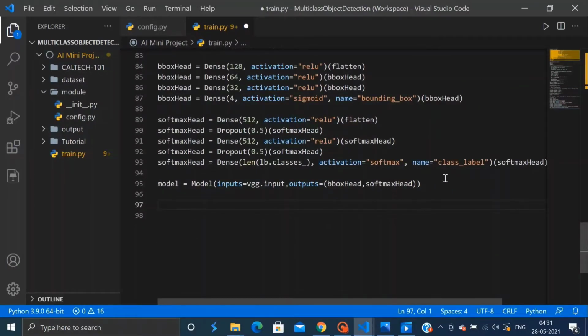So our next step is to define our losses and compile the model. We will do so by defining a dictionary called losses to set the loss methods. So we will set class label to categorical cross entropy, for the class label head, and then we will set the bounding box head to mean squared error.